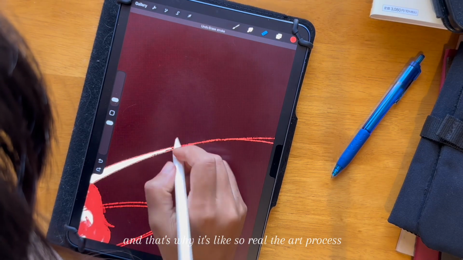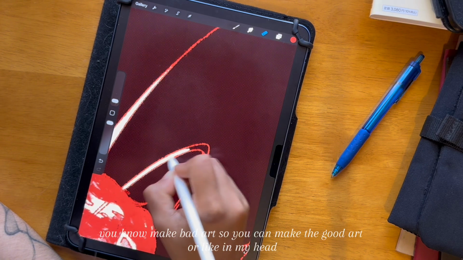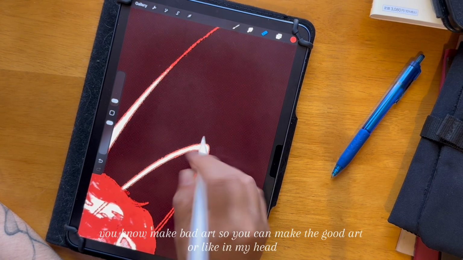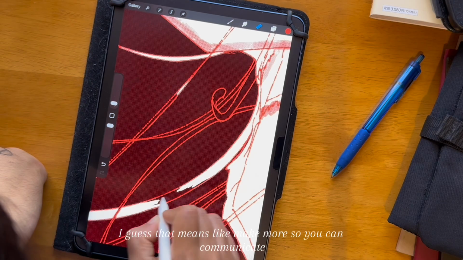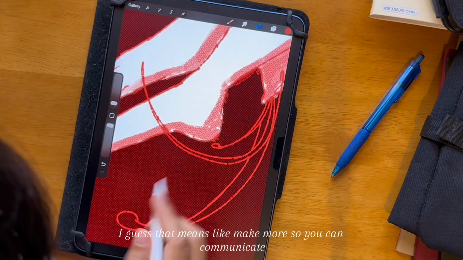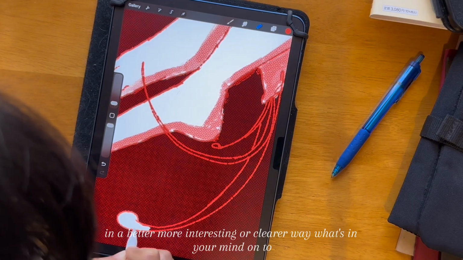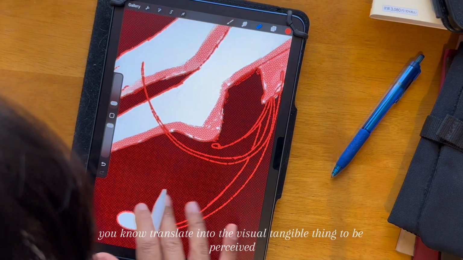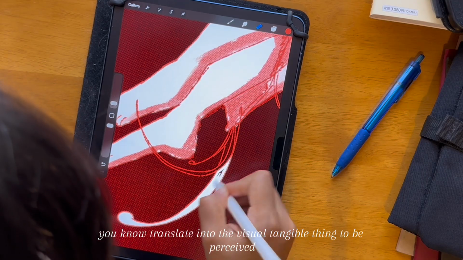And that's why the art process is so real. You literally just need to keep doing it. Like how people say, make bad art so you can make the good art. In my head I guess that means make more so you can communicate in a better, more interesting or clearer way what's in your mind, translating it into the visual tangible thing to be perceived.